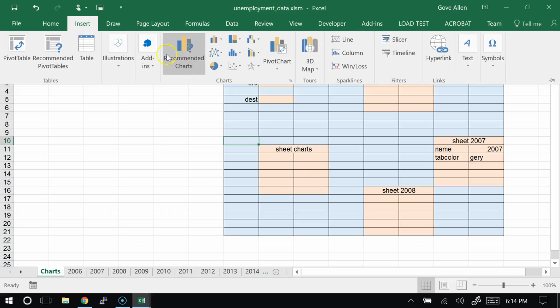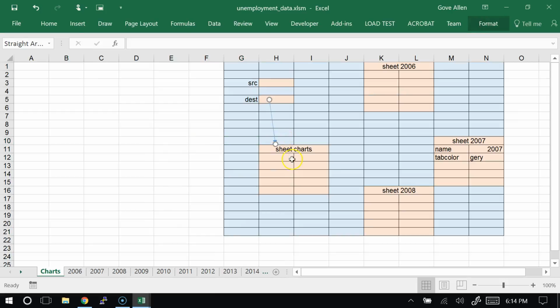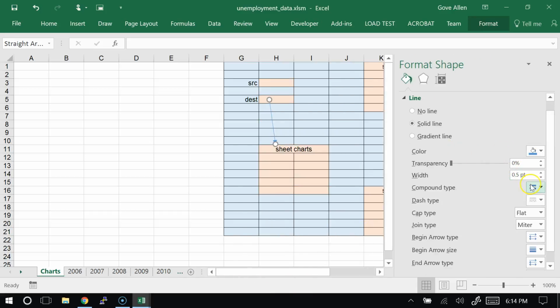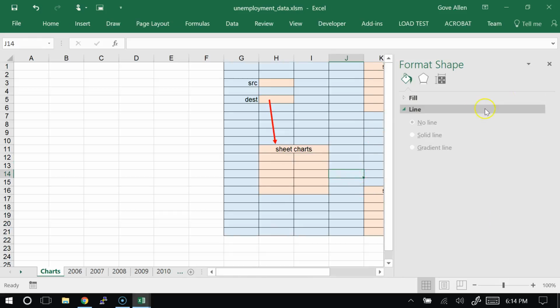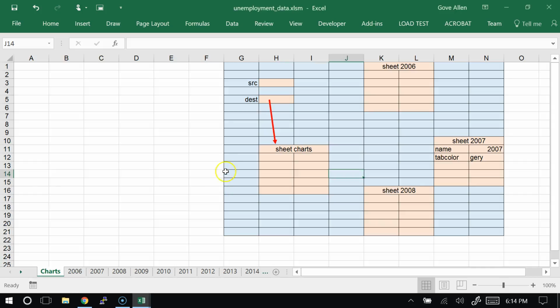I am going to insert a shape. This object variable refers to this sheet. It's a great color for this arrow. Let's make it a little bigger. Okay. So this line here, set dest equal to worksheet charts, connects up my dest variable to this worksheet object. So now if I say print dest.name, what's it going to print? Charts. That's the name of the sheet. Okay. So that's what's happening here.